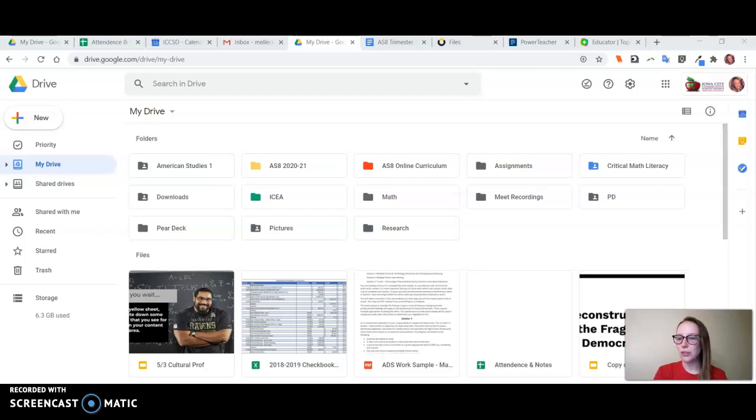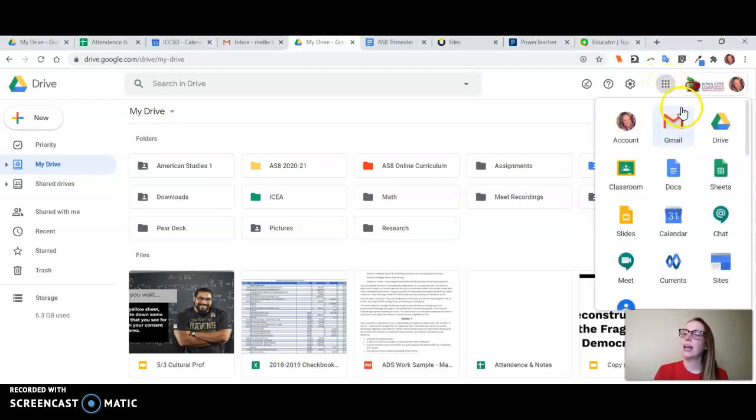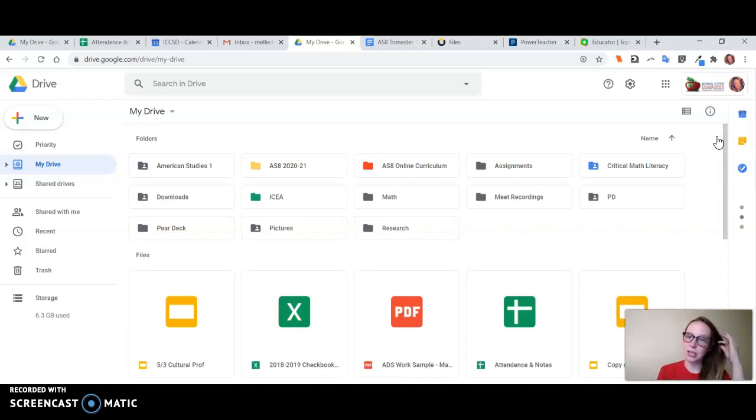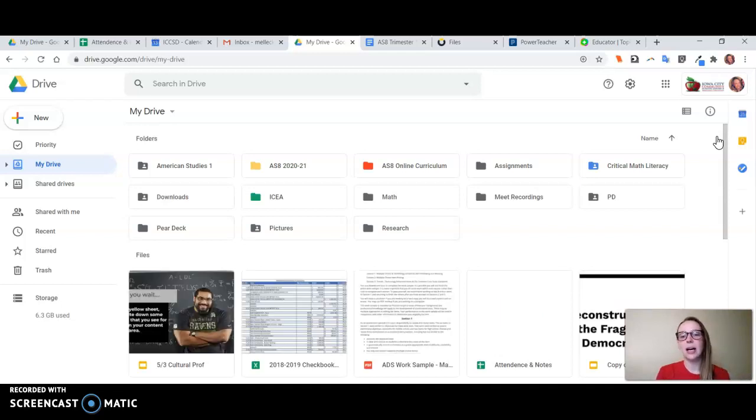I'm going to show you how to set up an American Studies folder for your Google Drive today. So first, you want to find your Google Drive. If you're not sure where to find it, you can always click on these 9 little dots in a square and this triangle up here that says Drive, click on that. And this is where all of your documents that you've ever worked on, ever used, ever opened will be housed.